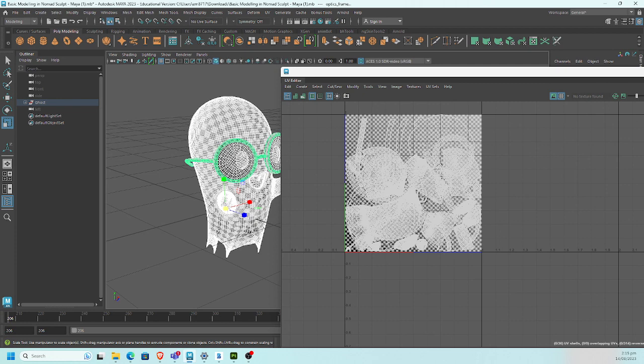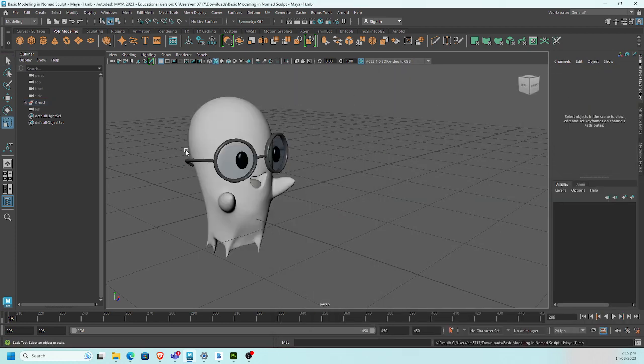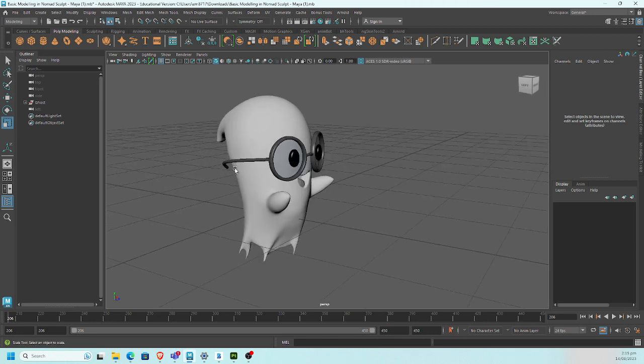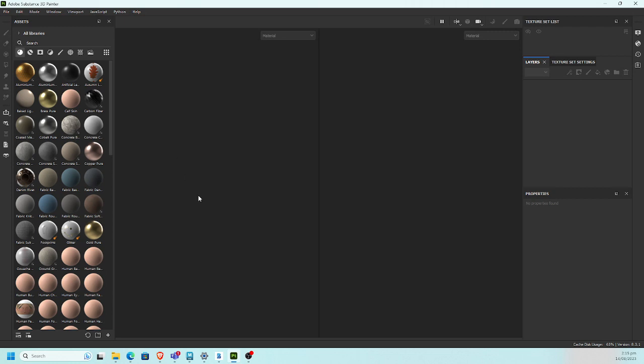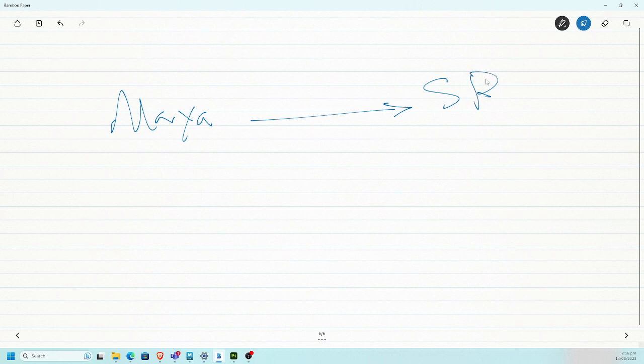What I do now is I want to send this into Substance Painter and start texture painting. But I want you to understand the pipeline. So we are in Maya, as I said. We want to go to Substance Painter. Let me make my brush larger.